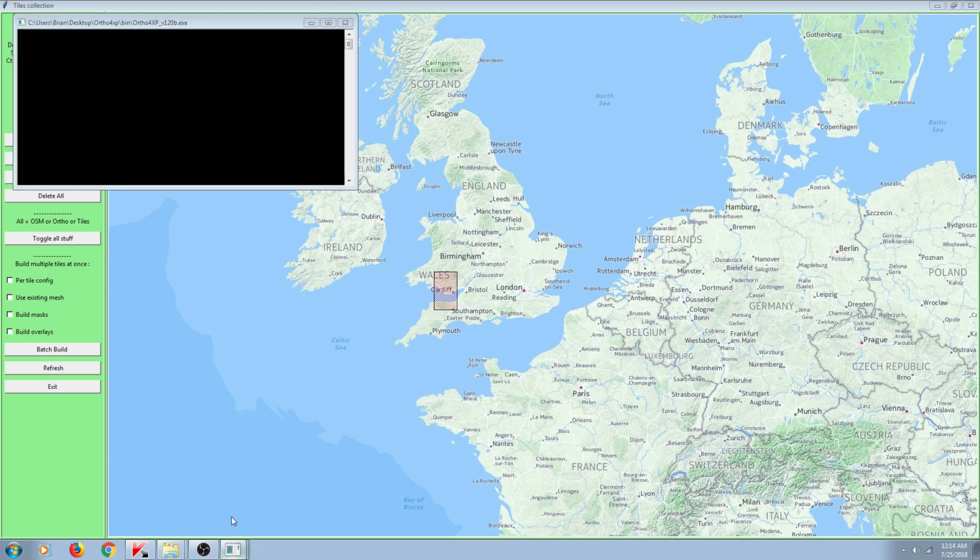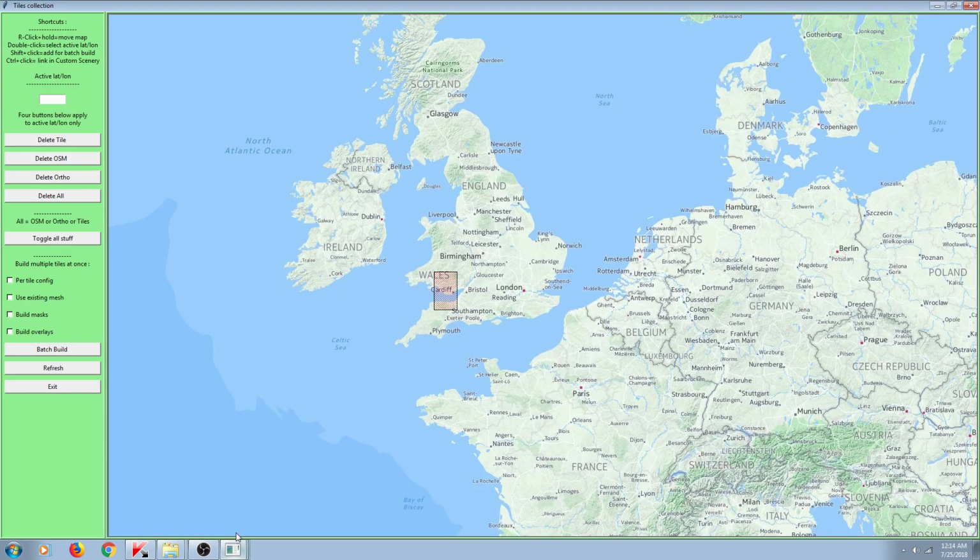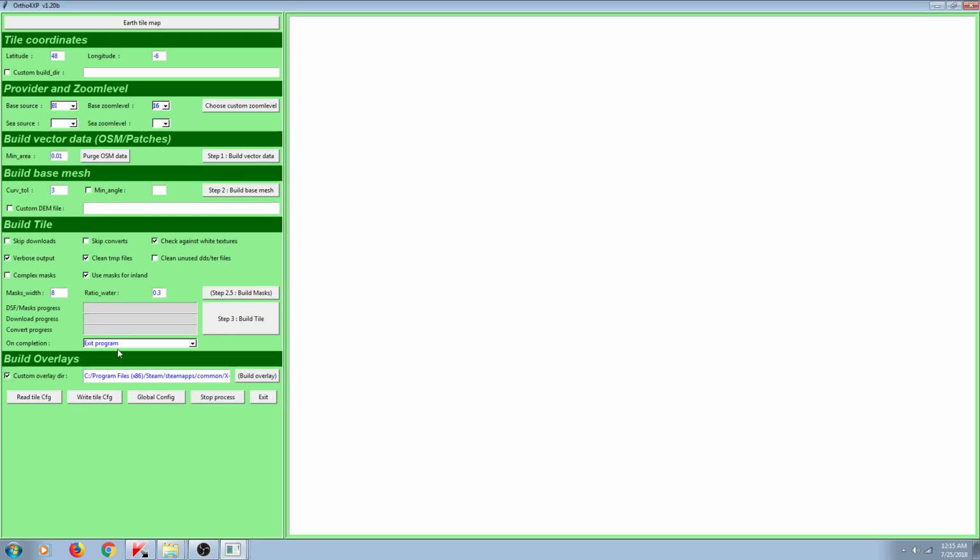Let me find that other one. On this page, you put a check mark in that: use mask for inland. If you make a tile that's got a lot of water like this one, and you don't have a check mark in that box, you'll get a bunch of white squares on the water. That's what that causes. Alright, so we've got in here Steam apps, common. We've got our stuff in here.